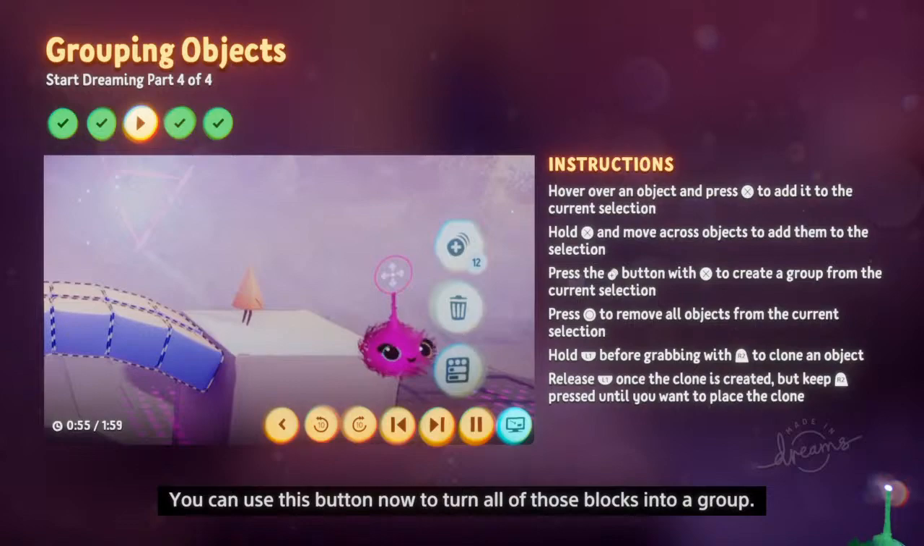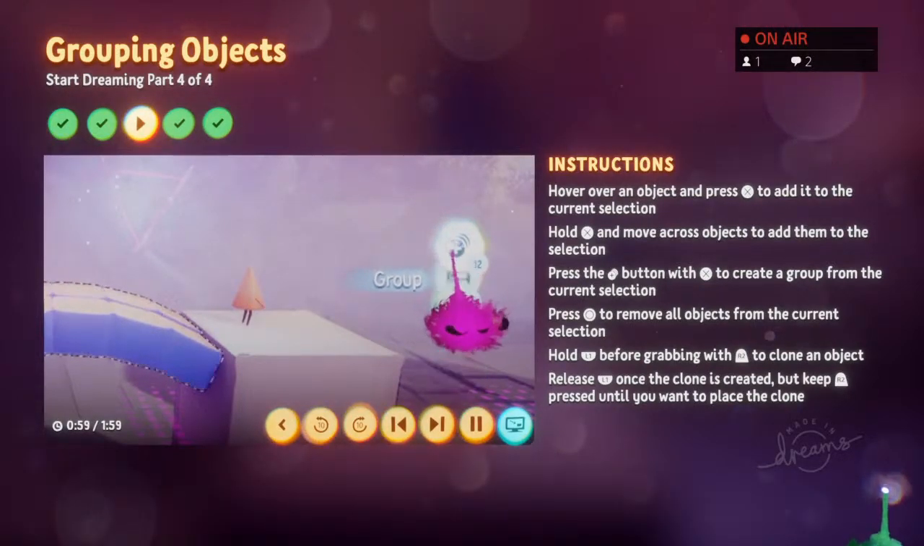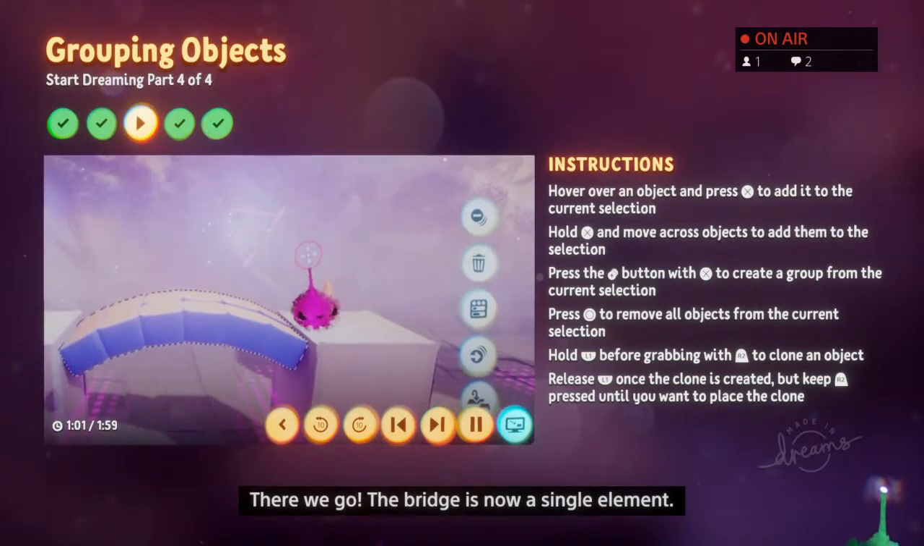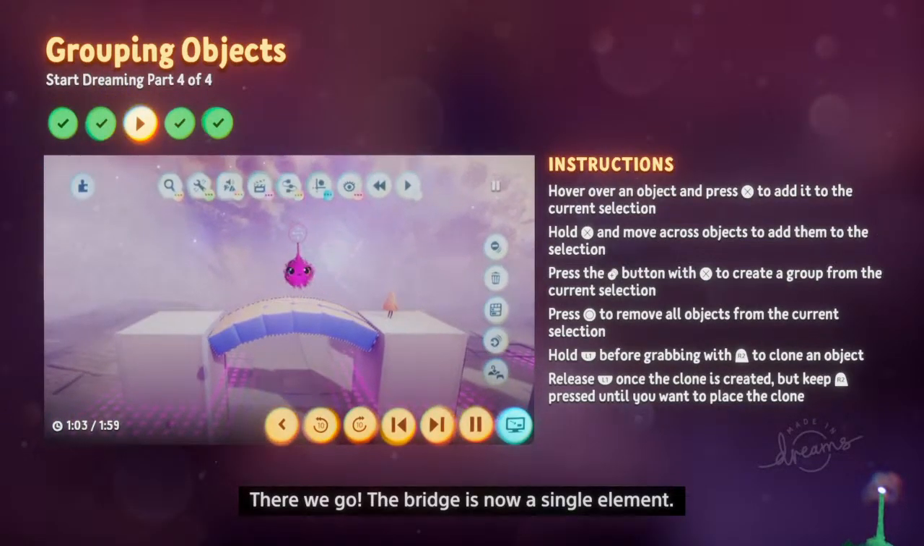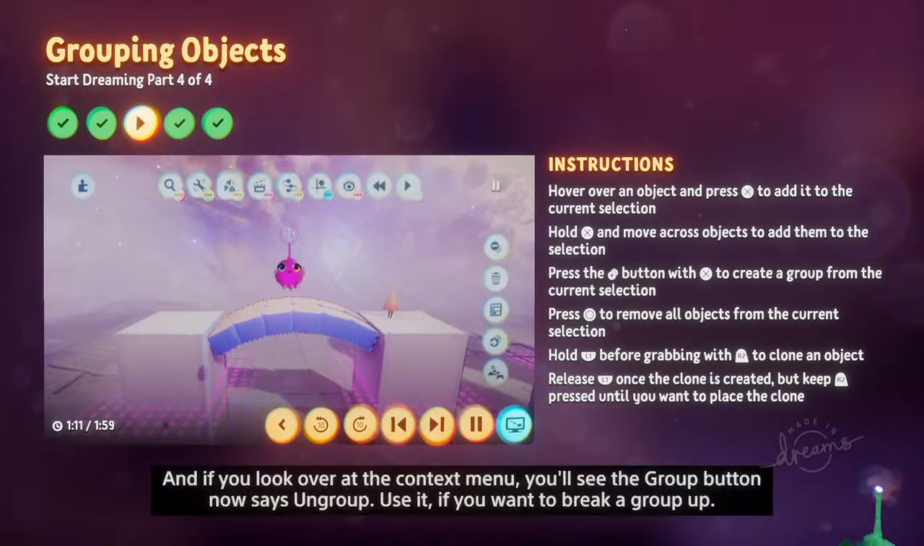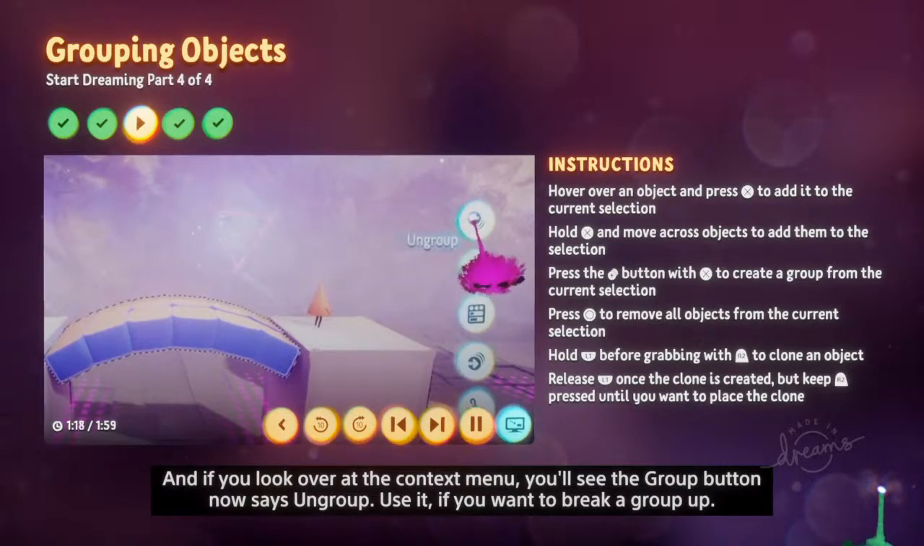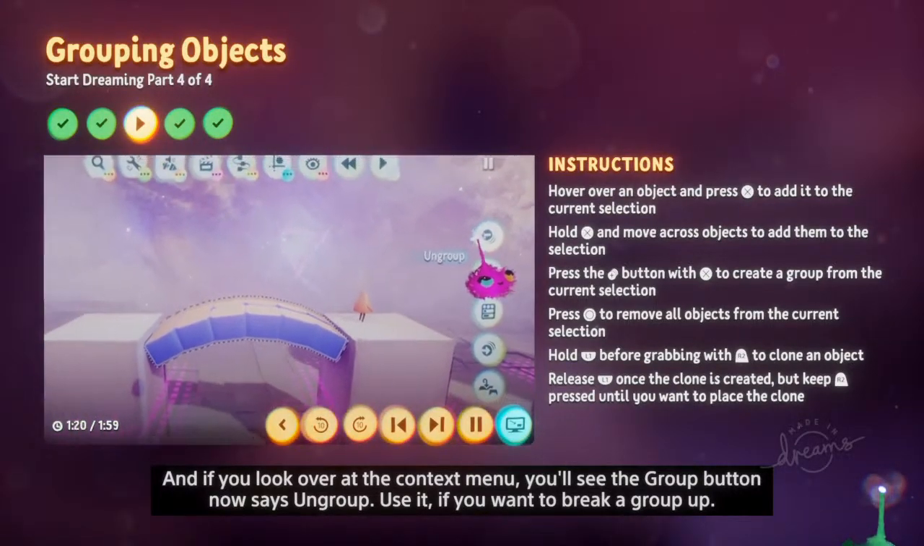You can use this button now to turn all of those blocks into a group. There we go. The bridge is now a single element. You can tell because it has one outline around it instead of one around each block. And if you look over at the context menu, you'll see the Group button now says Ungroup. Use it if you want to break a group up.